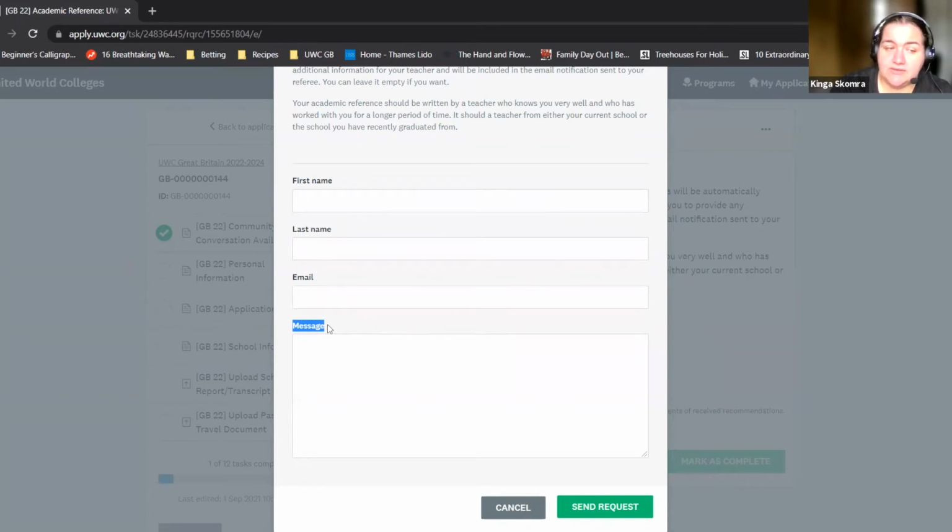The reason this is really important is because we ask them a lot of information in our reference form that is only available to a teacher from your current school, and it will not be available to someone who doesn't have access to school files. So please make sure that whoever you're asking for this recommendation has access to your documents through a school system.